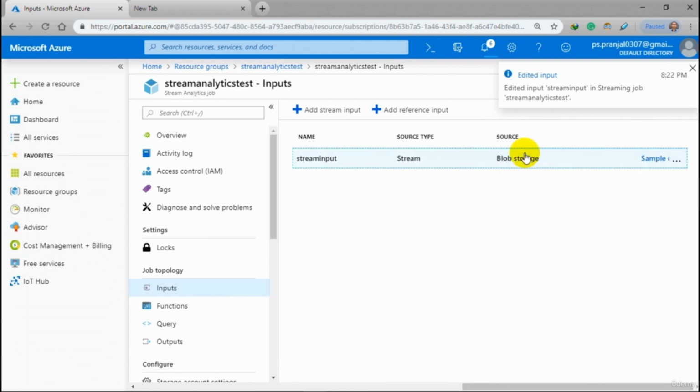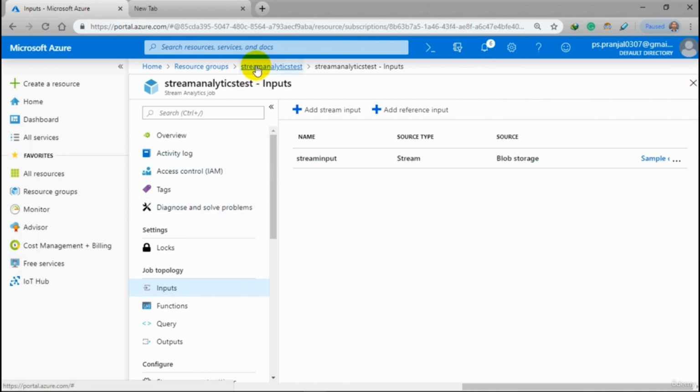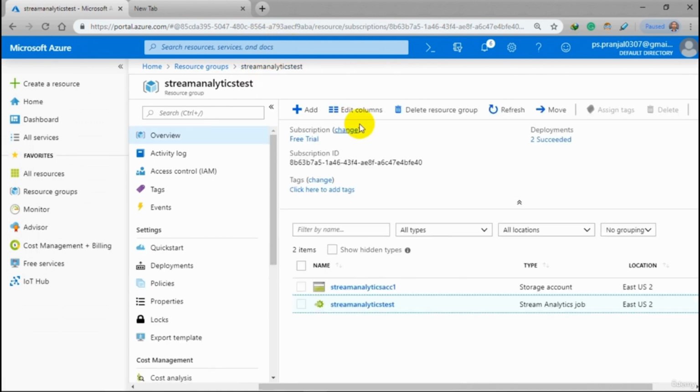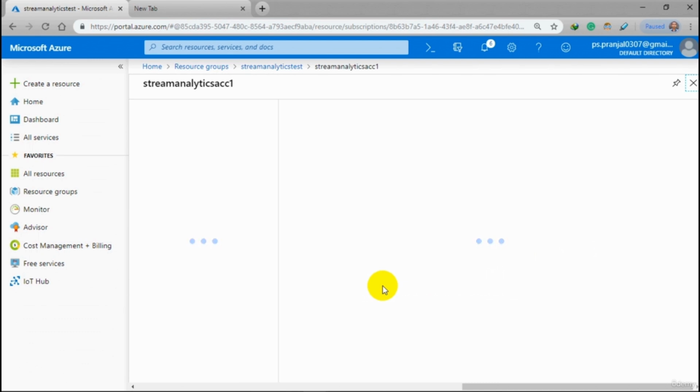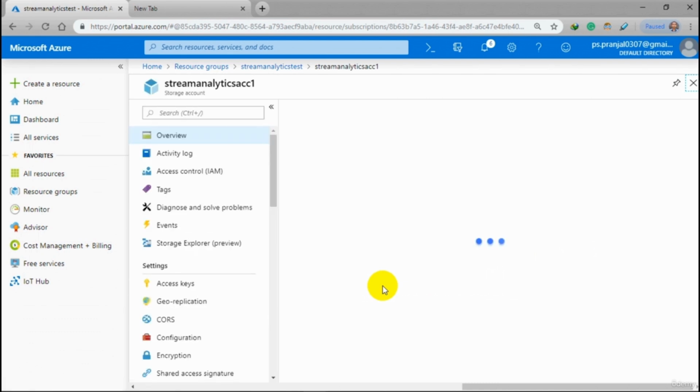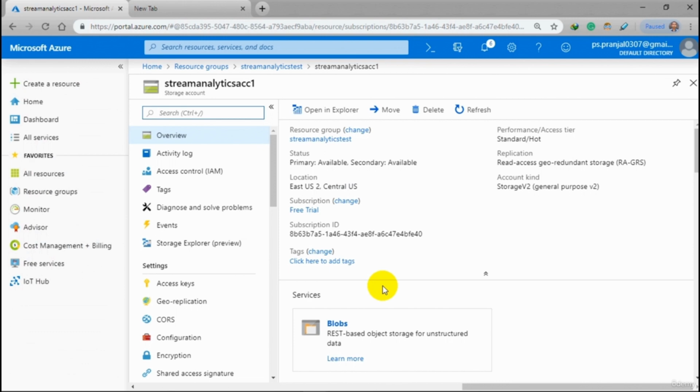Now I'm going to create another storage account, because for input you have three options: your event hub, your IoT hub, and the blob storage. For output there are again three options: SQL database, your blob storage, and again event hub. So this is the storage account for input storage. Now let me show you inside.